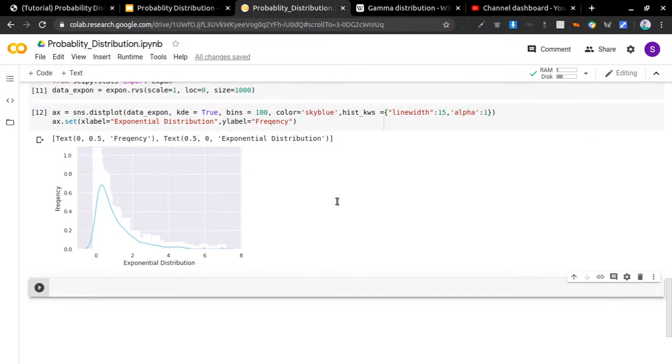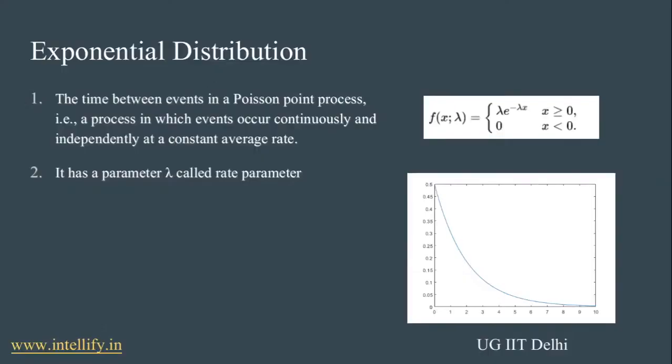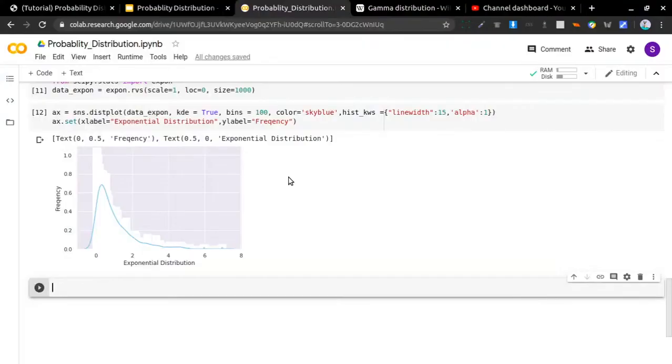So you can see that this graph is exponential, right? You can see this curve is exponentially decreasing, which is the same as we have seen in the presentation also. Okay, so this is all about this video.